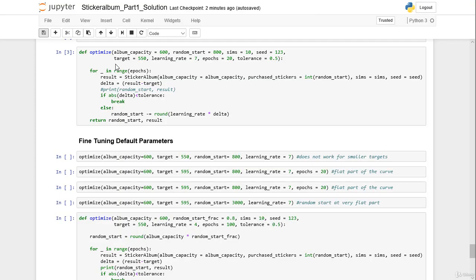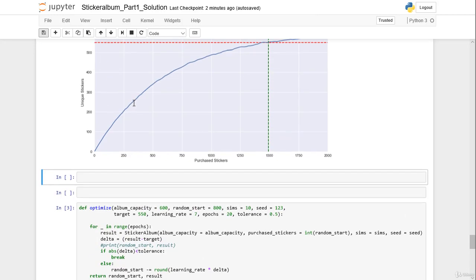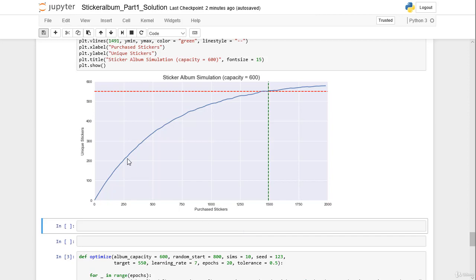So in this session we fine-tune the default parameters of our optimizing function that we created before. Our optimizing function should actually work in every case, irrespective of whether we are on the steep or on the flat side of the curve which we plotted here. So here's the steep part of the curve, and here's the flat part of the curve. And also we should be able to change the album capacity, so the optimizer should actually work for every album that we can think of.